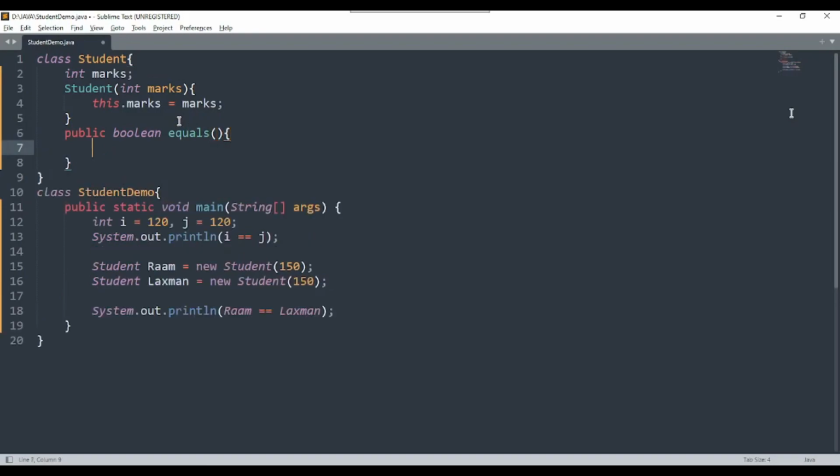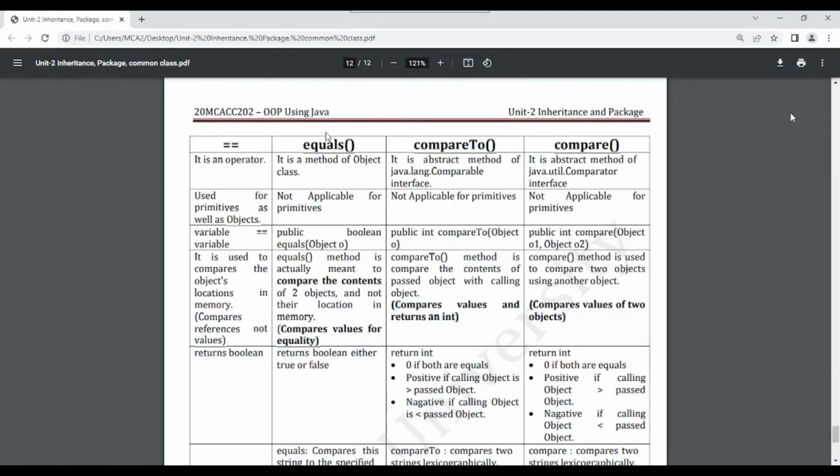So the equals method I am writing over here. The equals method is a method of the Object class. It is not applicable for primitives, and the equals method is actually meant to compare the content of two objects, right? The equals method is used to compare the content of the two objects and not their location in the memory. So the double equal to operator compares the object location in the memory.